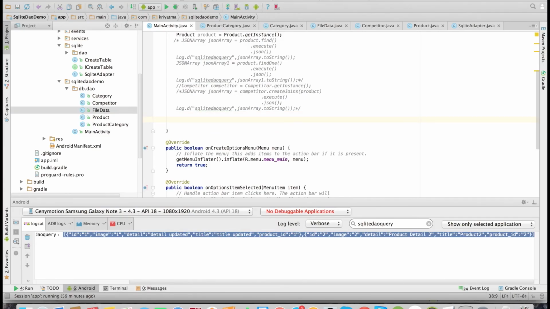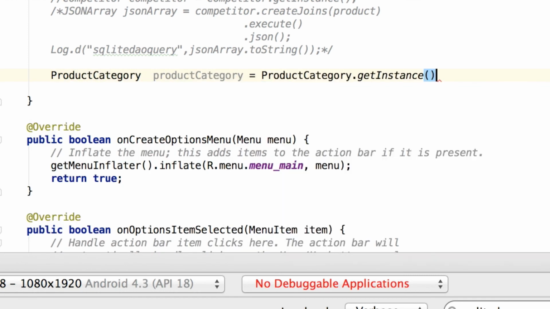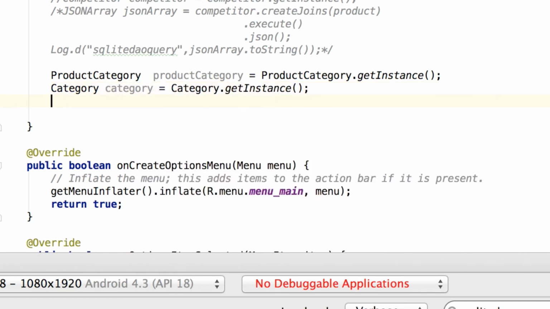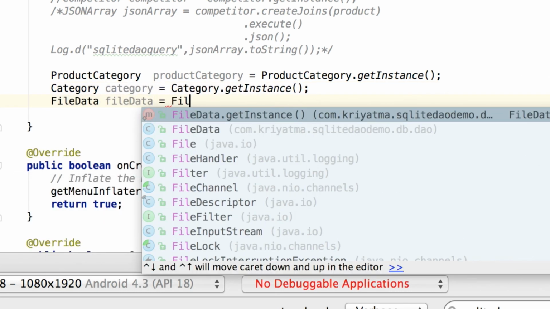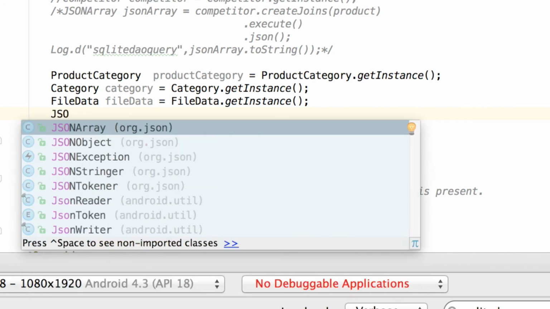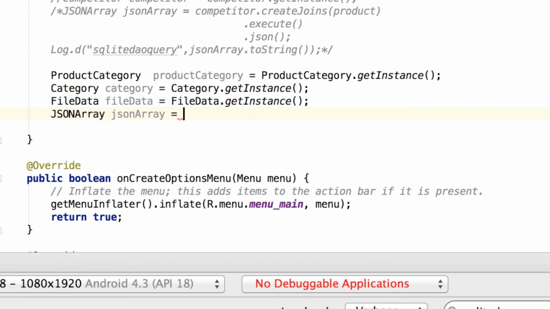Okay guys, now all the DAO classes are ready to go. Let's now write our joins. First we need to create the instance of all the DAO classes that we just created. So following tables will be involved in the joins, that is product category, then category and file data. Here our join table is product category, so it's better to call the create join method through the product category class.